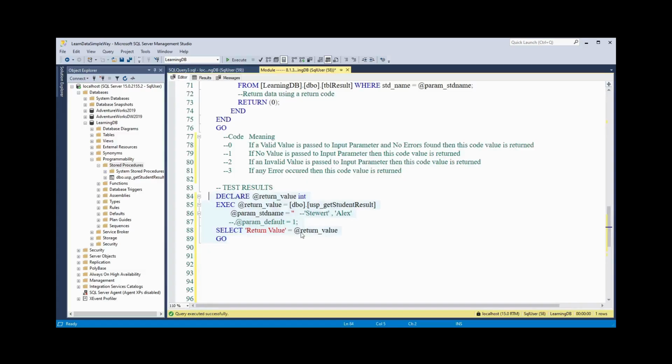Now in our case, we want to test the first condition became true, done, and then we want to test the second condition, which is like an invalid value we want to pass. So let us just pass some value which is not present in our student table. We are going to pass this value as an input. Okay, and then we'll test the condition. Let's just run to see it.